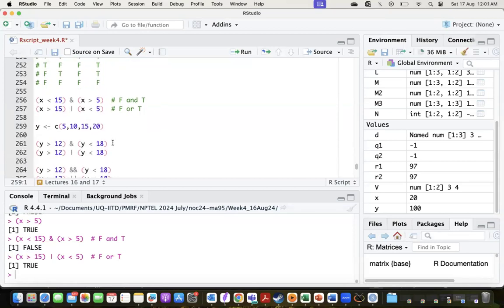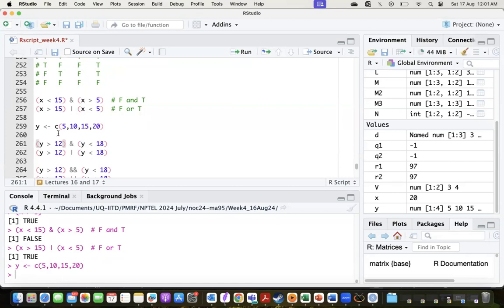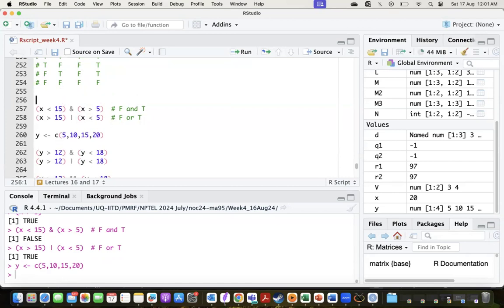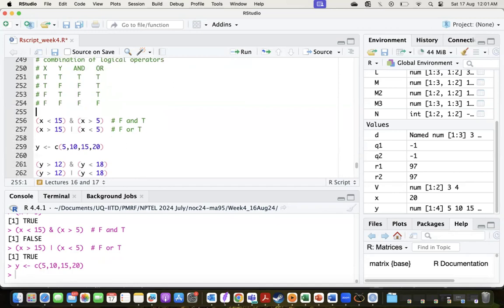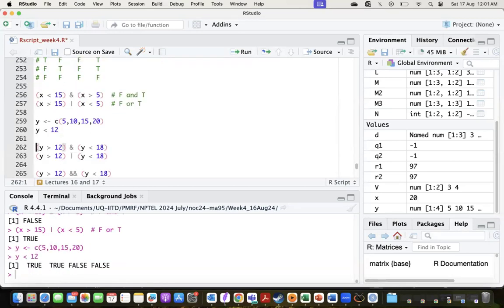And the same comparison can be done on vectors also. So instead of x being a single value, you can have a vector. We've been seeing how x behaves when it's a single element. So if I do y less than 12, you see, it will compare for each element. 5 less than 12, that's true. 10 less than 12, that's also true. 15 less than 12, that's false. 20 less than 12, that's also false.